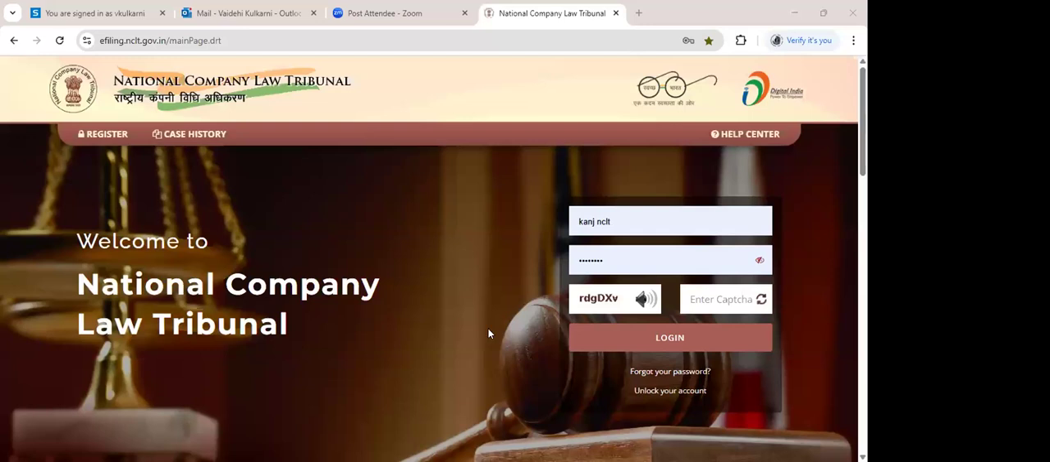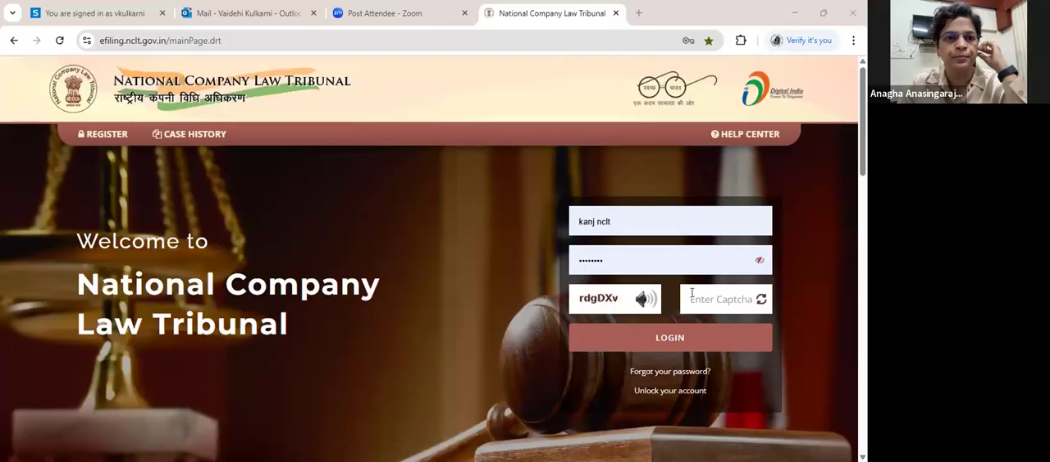Can you share your screen? Yes. I believe my screen is visible. Yes, it's visible.